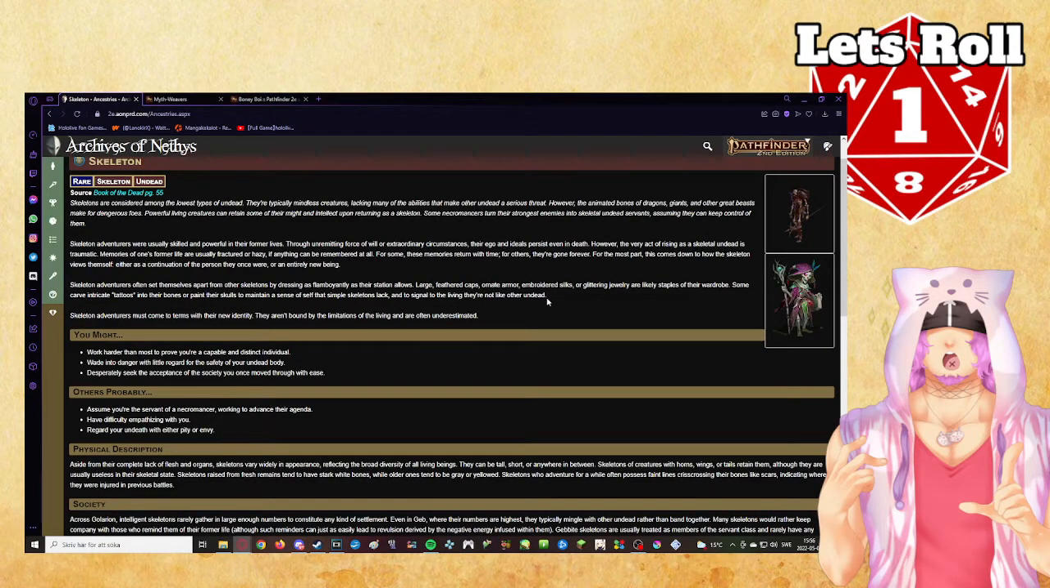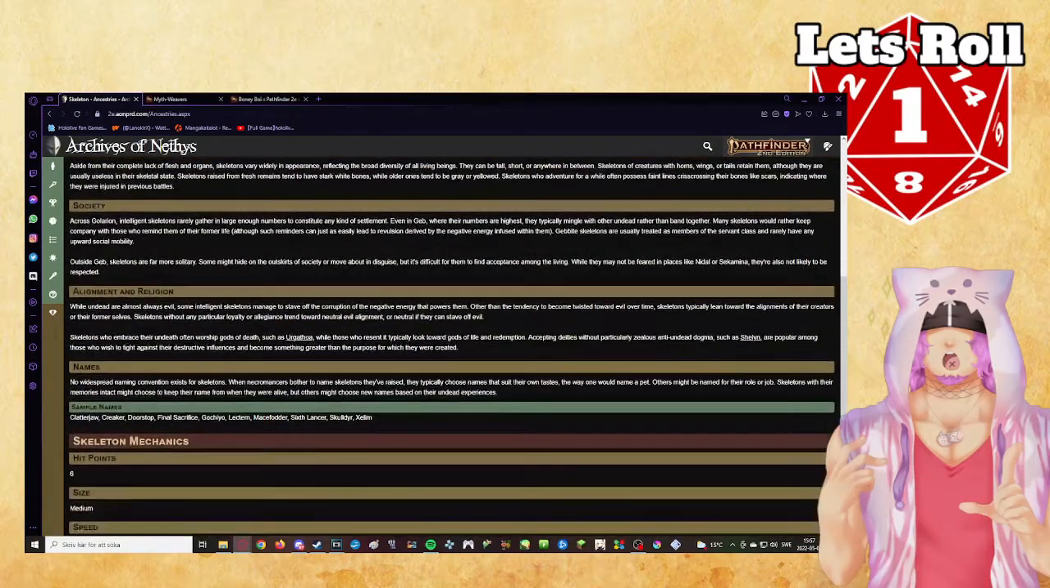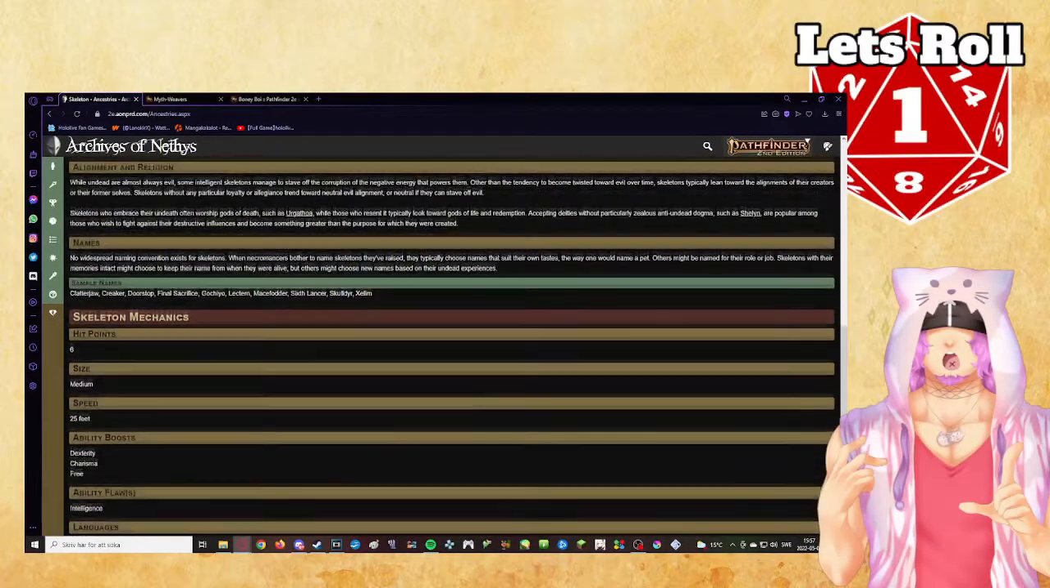And I love that. Imagine that you were maybe a human, a dwarf, a gnome, or whatever, and you're just a pile of walking bones, and you try to maintain the individuality of who you were and who you still are. And honestly, I think that makes undead characters, especially a skeleton like this, very interesting to play. I haven't played it yet myself, but it's something I'm really eager to do.